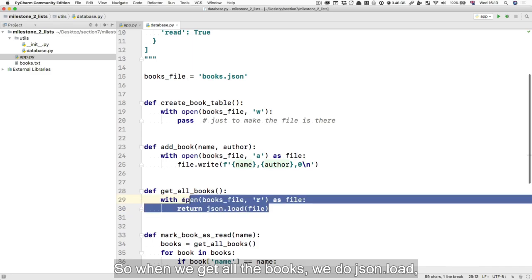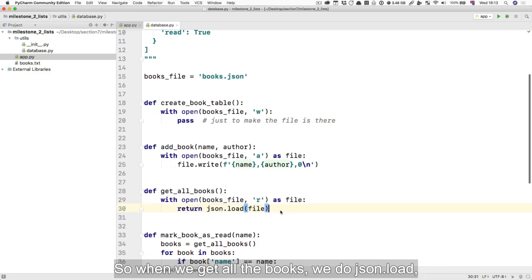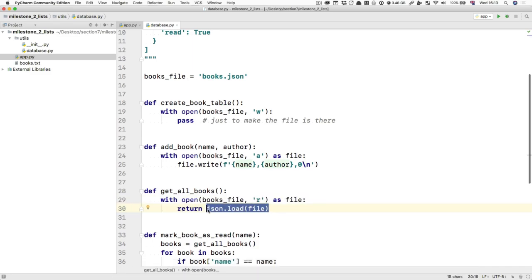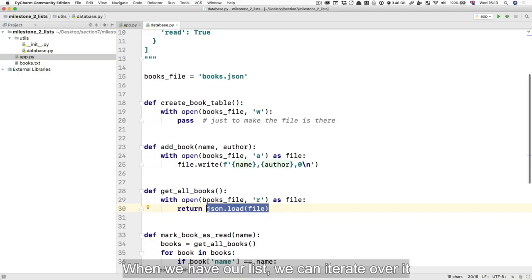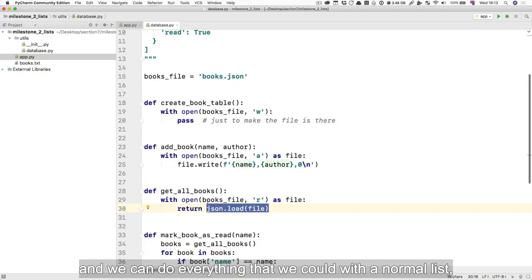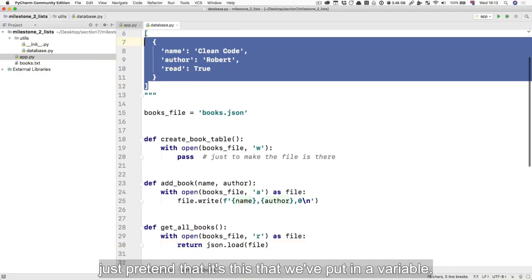So when we get all the books, we do json.load, and that gives us a list. When we have our list, we can iterate over it, and we can do everything that we could with a normal list. Just pretend that it's this that we've put in a variable.